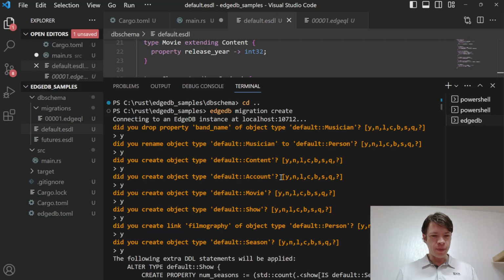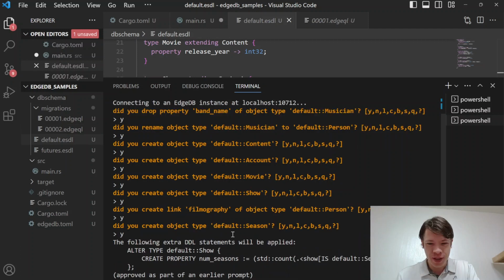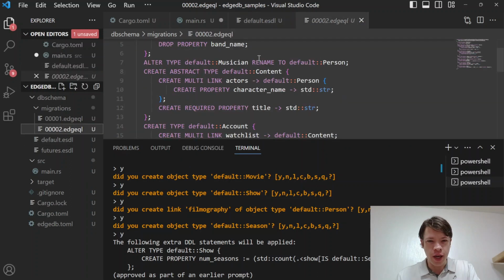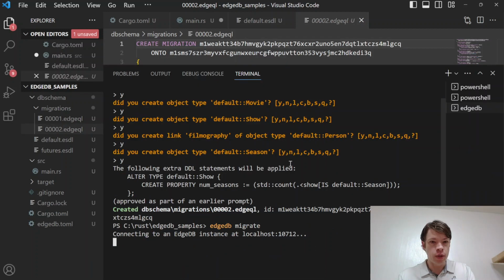It's funny, every time I read this, I read it as why did you create? Why did you create object type? Even though there's no y in there. Okay, so there you go. It's a little bit longer migration than the last one, and you can go into here and see all the steps if you care. I don't care because it's going to work, guaranteed. So, oops, not cargo. edgedb migrate, and now we have the new schema.